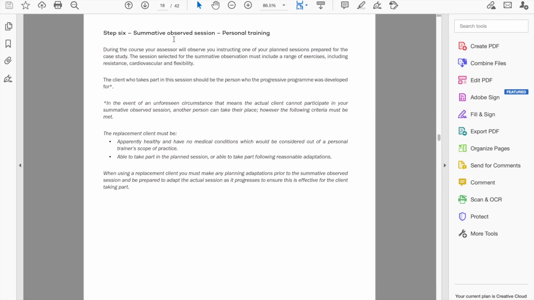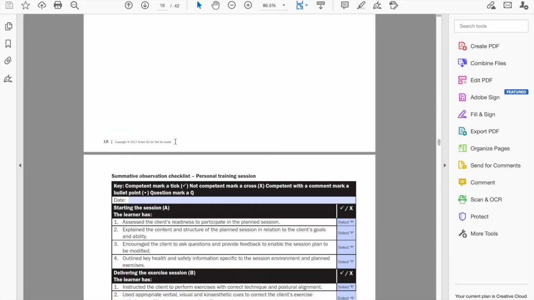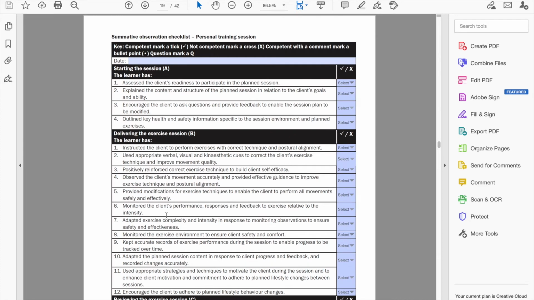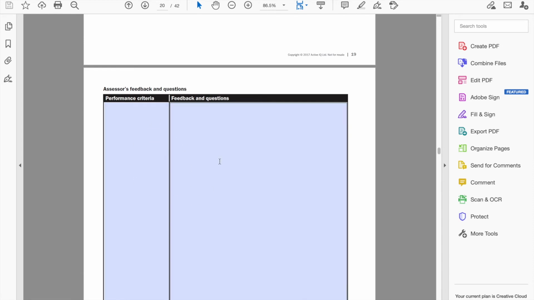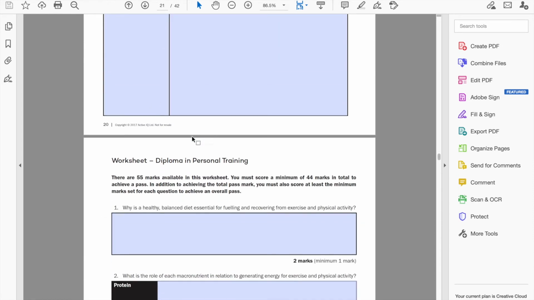Then come to your summative observed session. And again, this is what we are looking for in the marking criteria. So just make sure that you tick these boxes. And again, we will give you feedback on that.